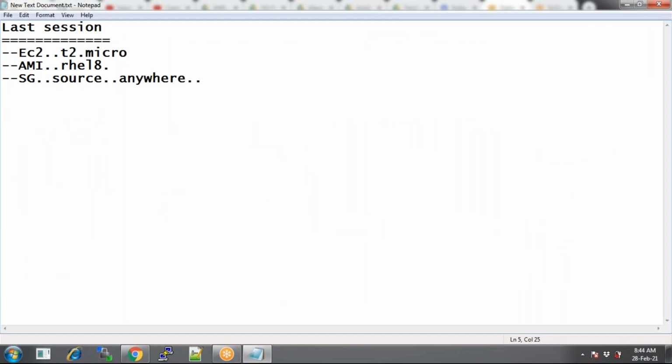And the type of the rule was SSH. What's the default port number for SSH? 22. That's the default port number. Remember the port numbers.